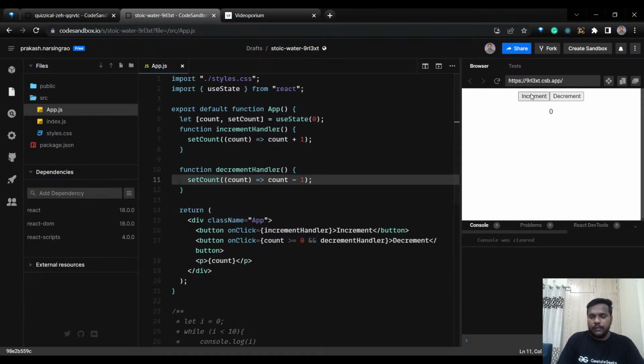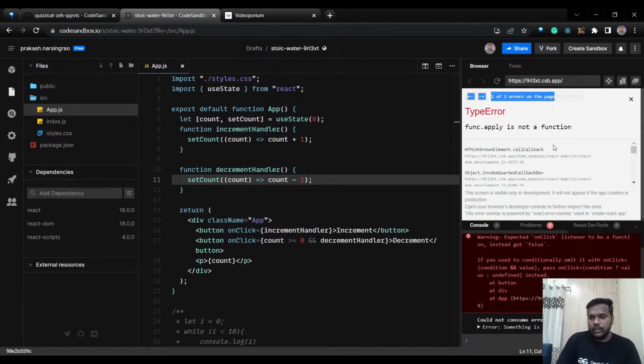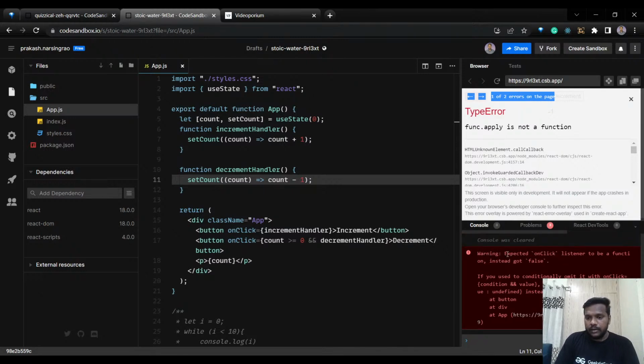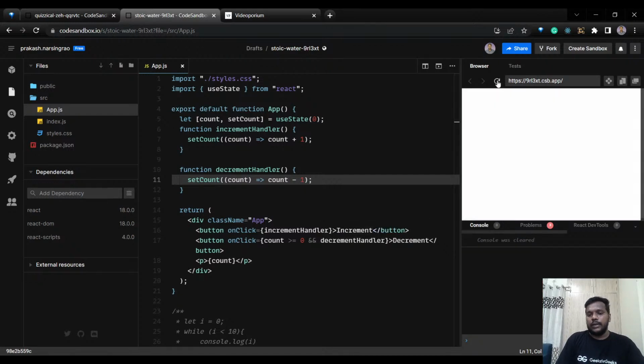So if I save it, I can click on increment, it's incrementing. I can click on decrement, it's decremented. But okay, some error occurred. It says it expected the onClick listener to be a function, and instead got a false value. So I think we can't do this over here. Can we do it over here? No, we can't do it.